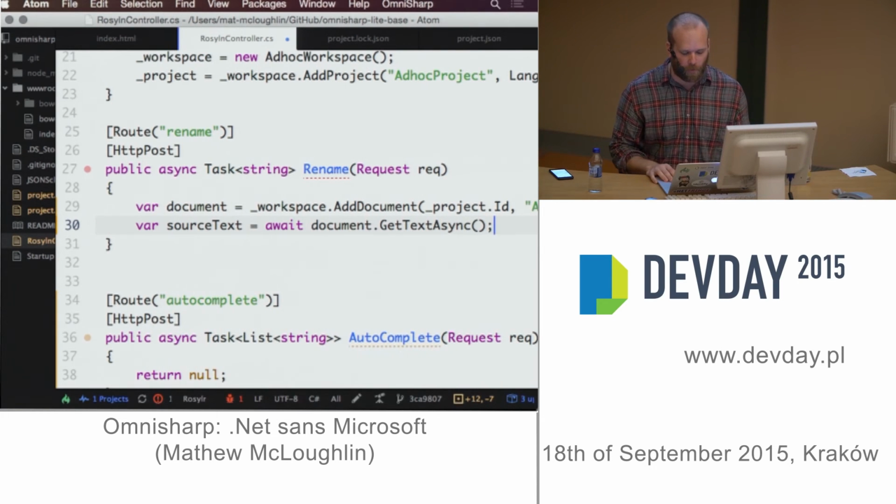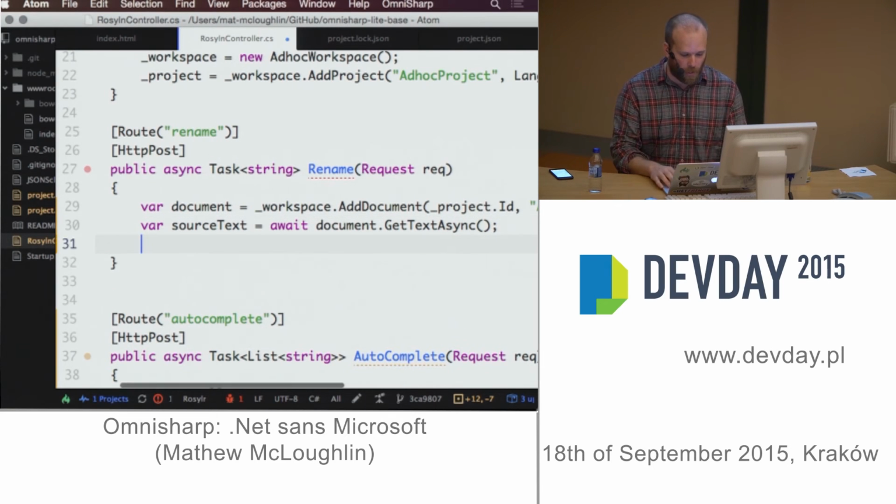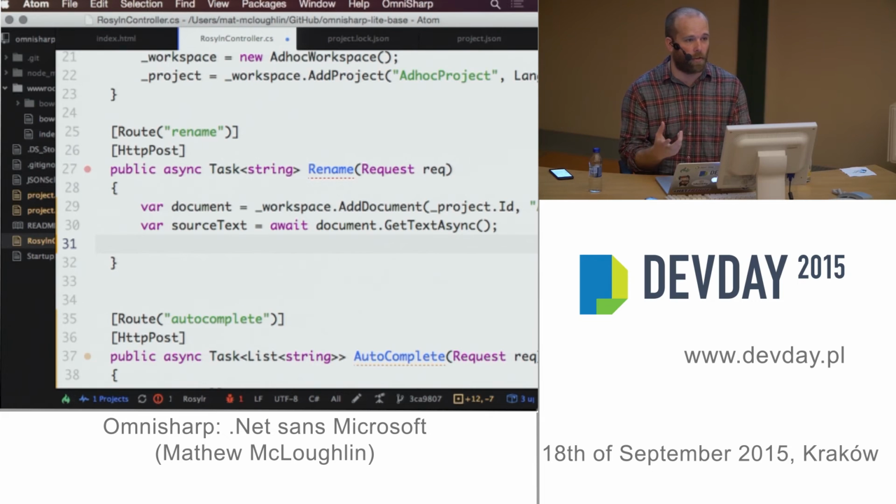So this returns the source text for that document. And then, how do we know what we want to rename? The way it works in Visual Studio is you rename whatever is under the cursor. So we do the same thing. We pass in the cursor position of the current editor, and then we can find the symbol under that cursor. So we get the symbol position.